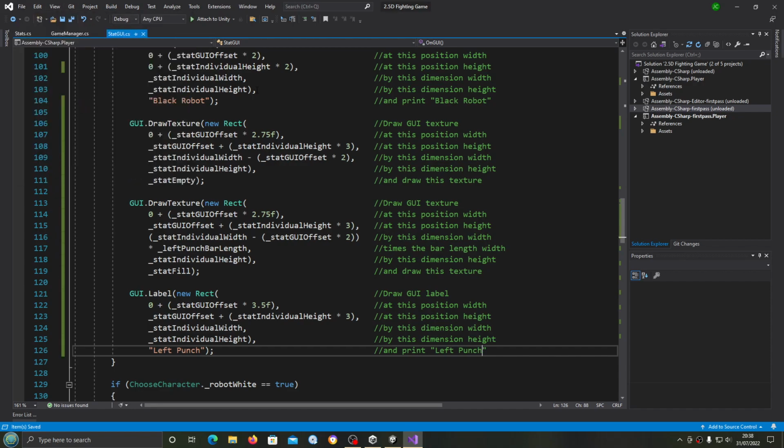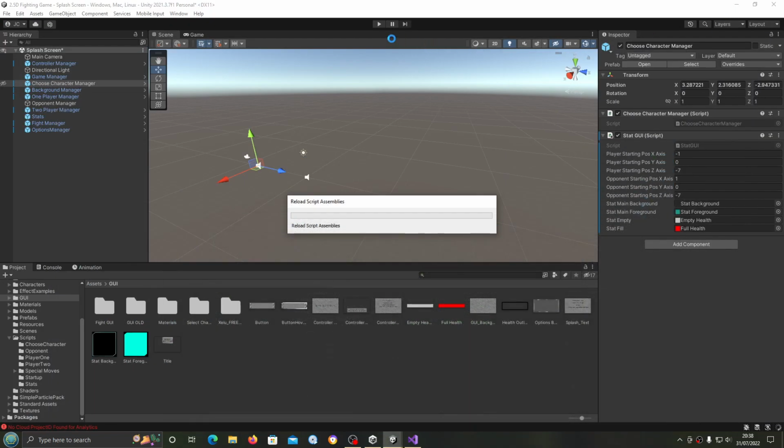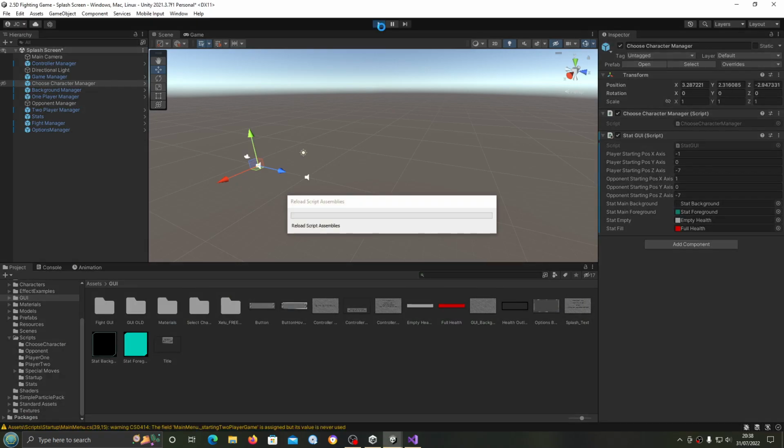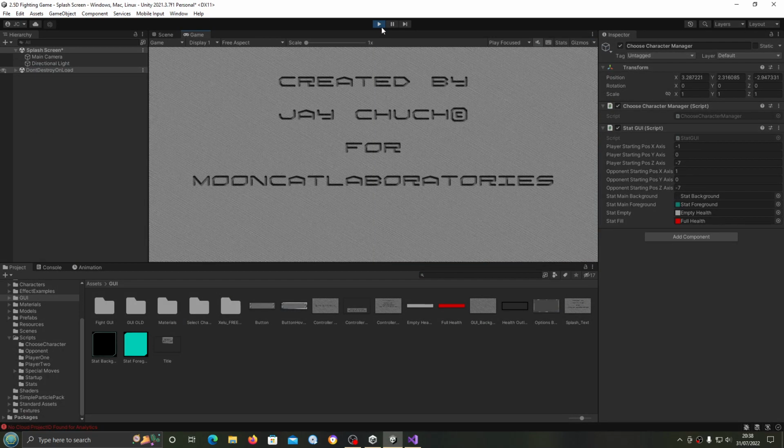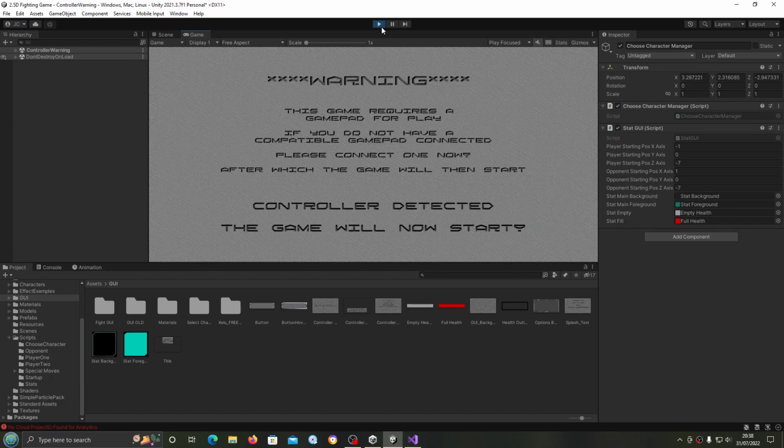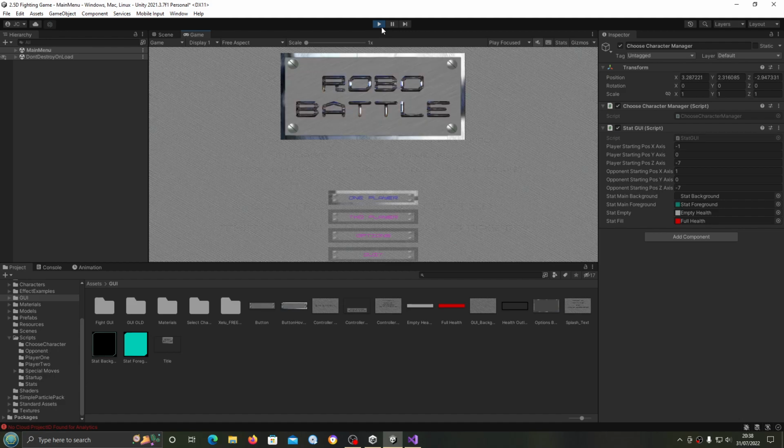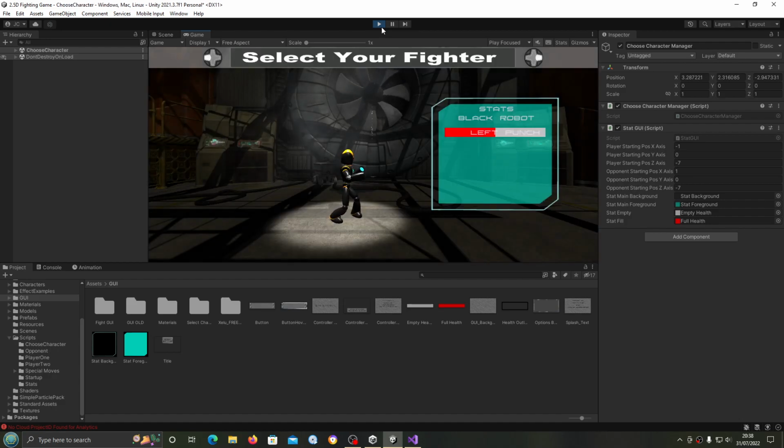Again, we'll save this off and we'll just check that everything's in the correct place. And I know using the health GUI isn't ideal. I know it doesn't sort of fit, but that's okay. So we have left punch now printed onto the bar, but it does not look good.